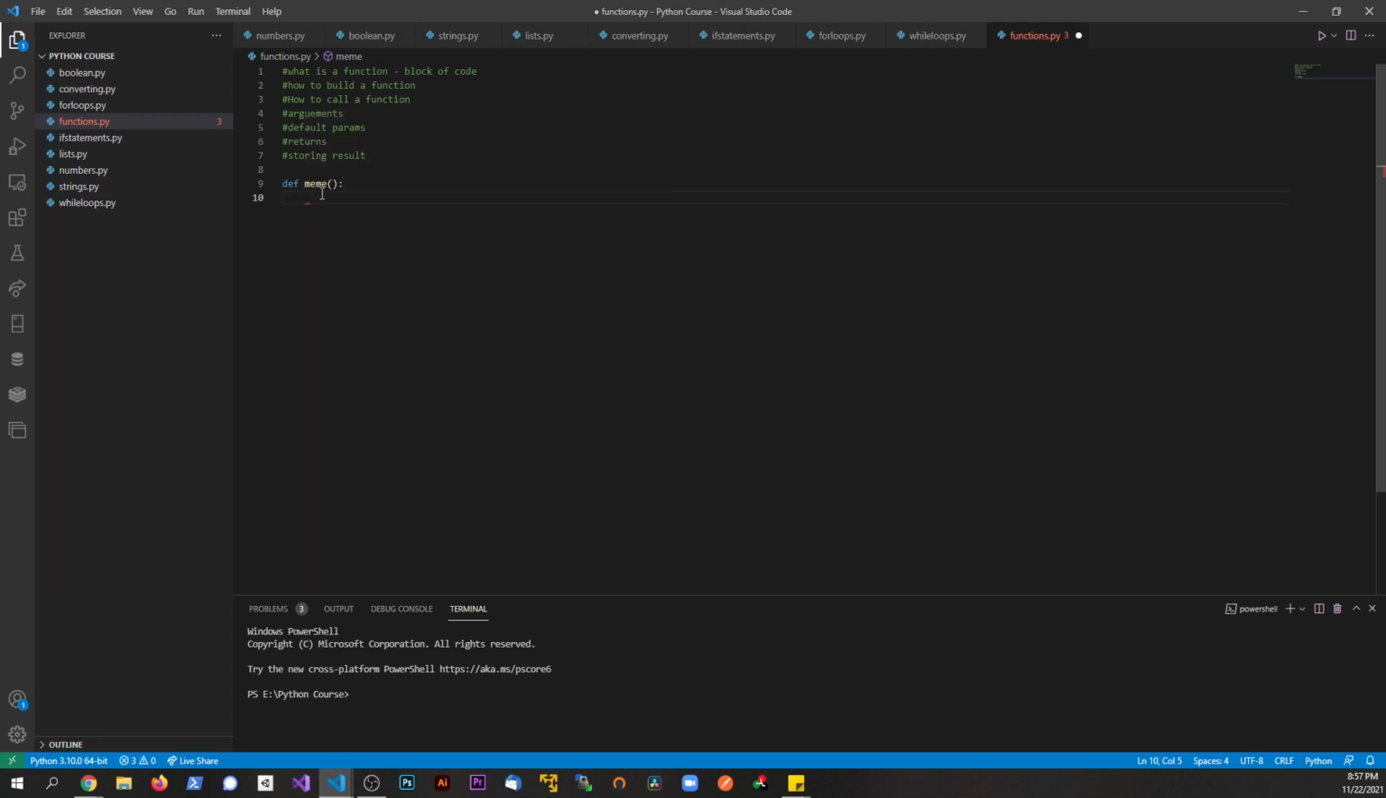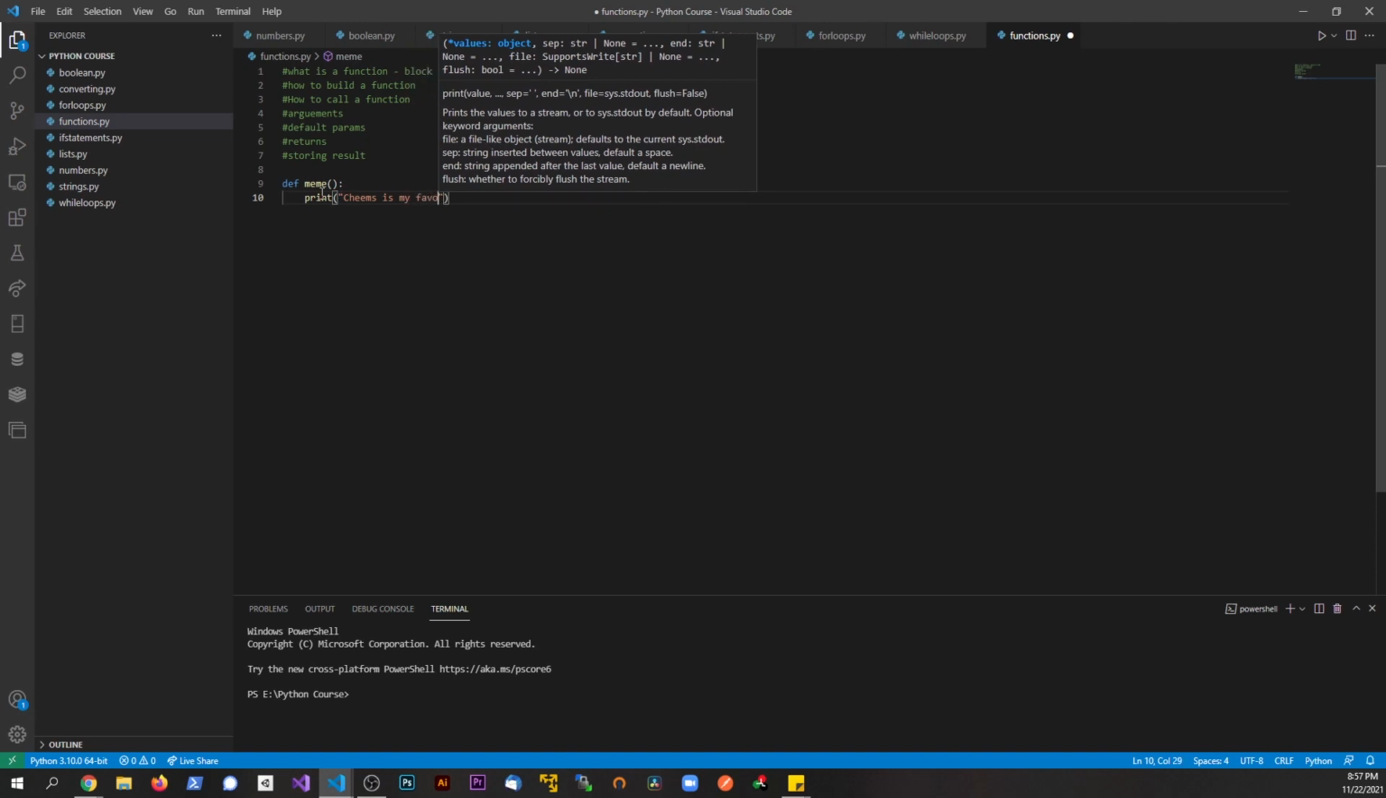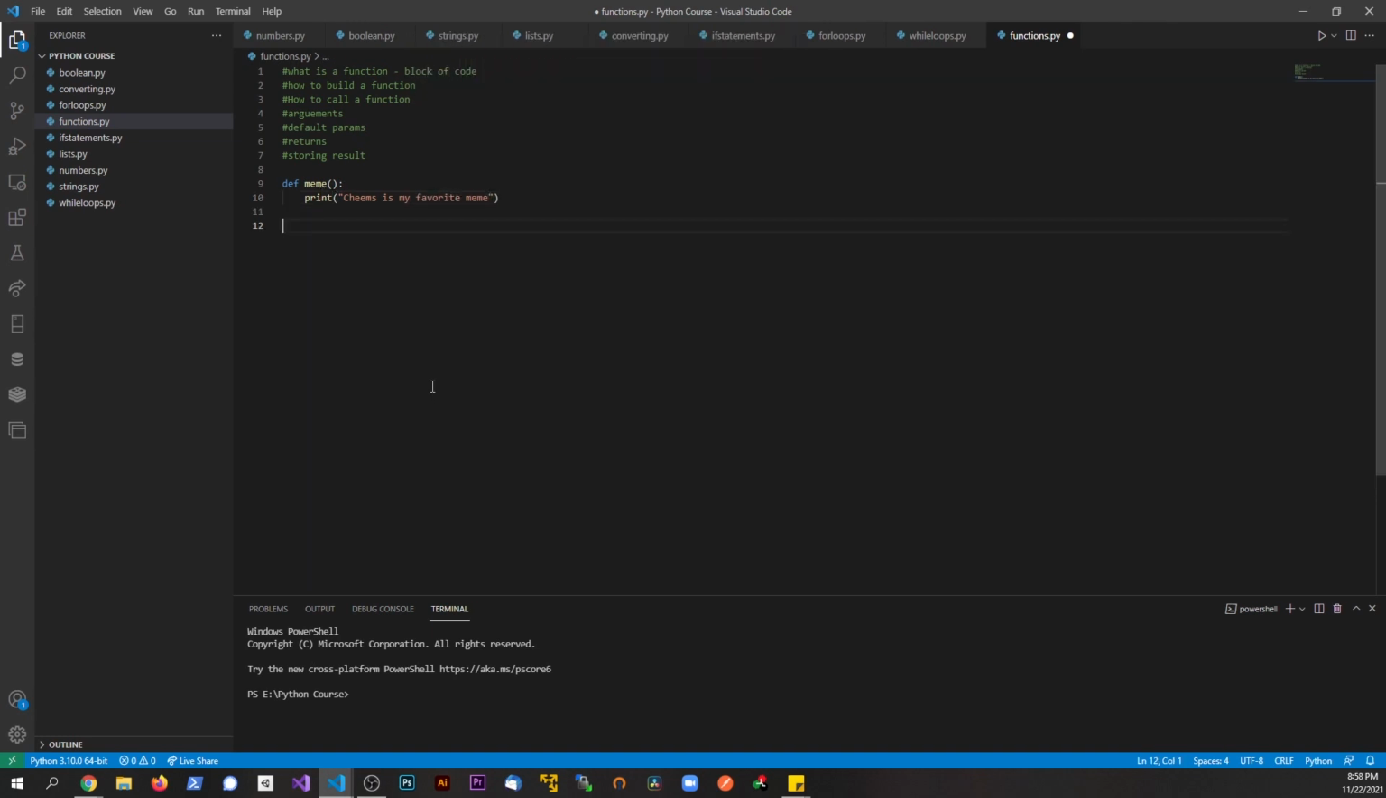Now, within this function, let's just do something simple. Let's just go ahead and print out a message to the console. Let's say something like Chems is my favorite meme. Now, we built this function, but we didn't call it yet. So now the next step is how to call this function. The way that we call it is, I'm going to give myself a little space here, and I'm just going to say meme, followed by 2 parentheses.